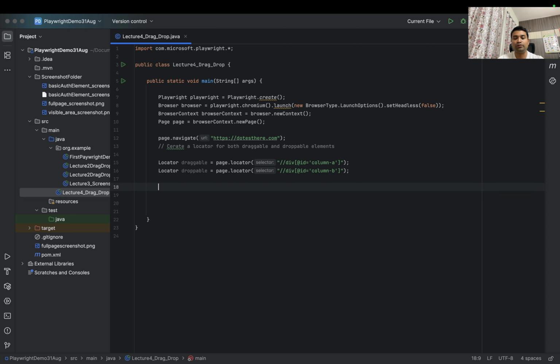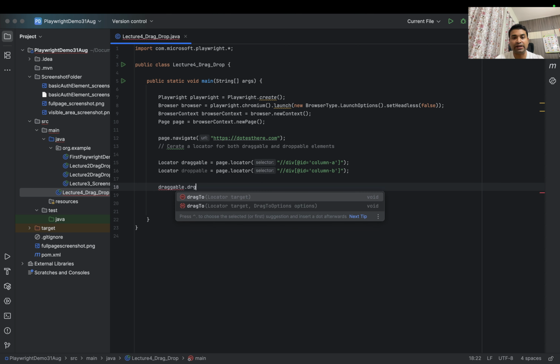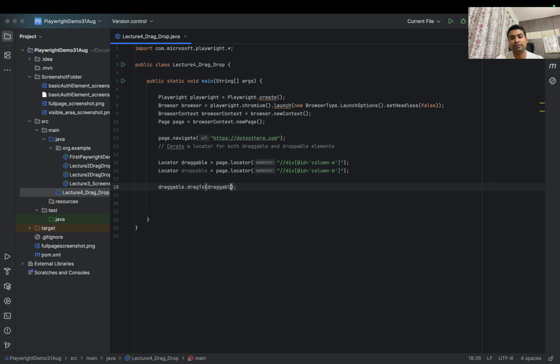Now we need to use this draggable, copy, and we need to use dragTo. You can see the method is coming, dragTo. And here we need to pass the droppable. That's all, nothing else we need to do.